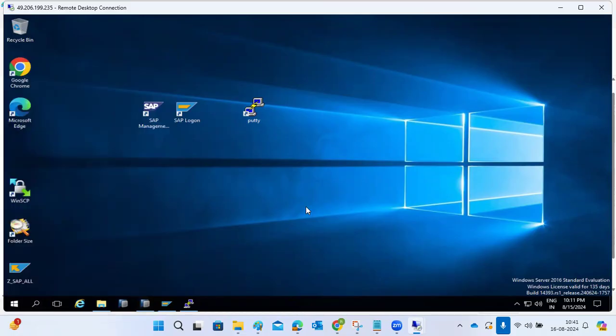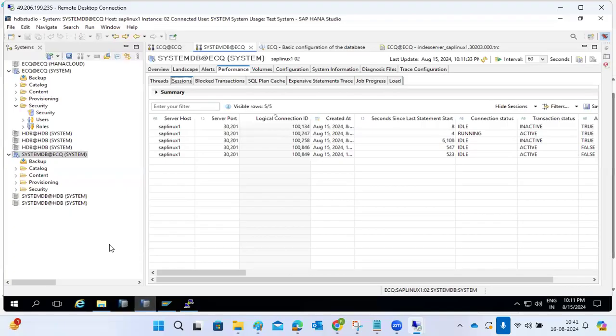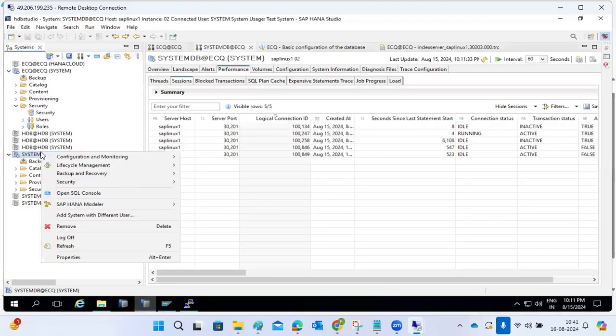Is there any sequence to stop the tenant and the system DB, or can we do it in any order? I think if you just stop it, the system will follow the sequence automatically. You don't need to follow the sequence; the system will take care of it. If you right click on the HANA DB and stop it, the system will take care of stopping all the processes, including the index server.